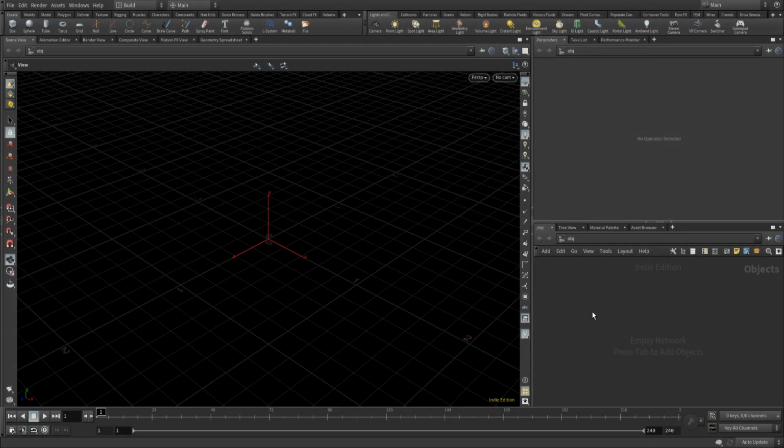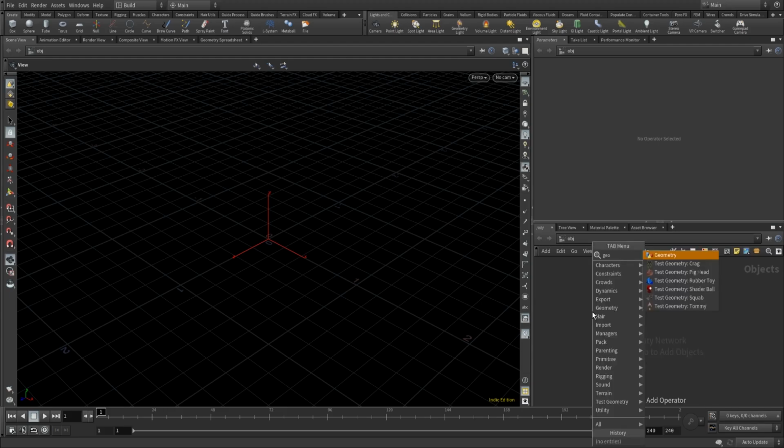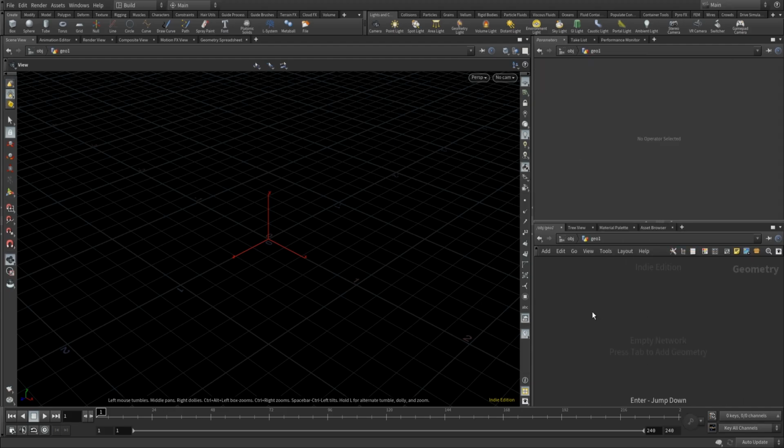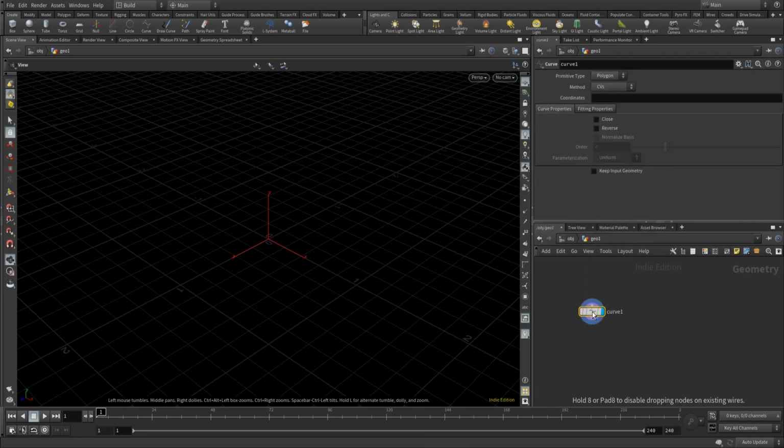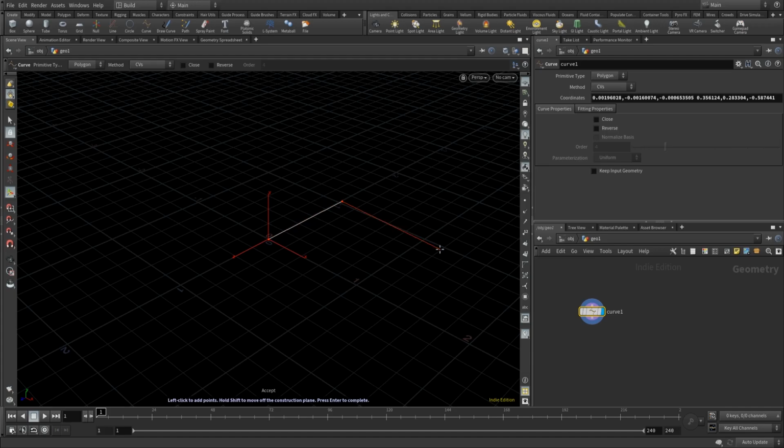So right off the bat, I'm going to start in Houdini, and I'm going to create some geometry. Inside of my geometry, I'm going to create my first curve. It doesn't really matter for this one, so I'm just going to select a few points. You can later adjust this. And then I'm hitting enter.